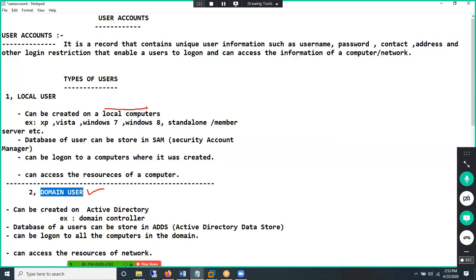Now, an example for the local machine. A local computer, which is connected in a workgroup, may be your personal machine. It may be a computer on a workgroup network. Last time we talked about the workgroup. Even in a network, if you have a workgroup machine and you create an account, by default I can say that account is local.